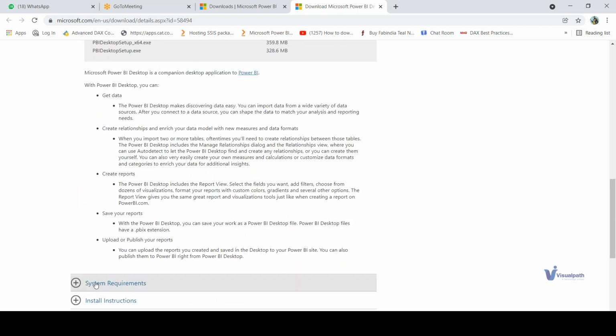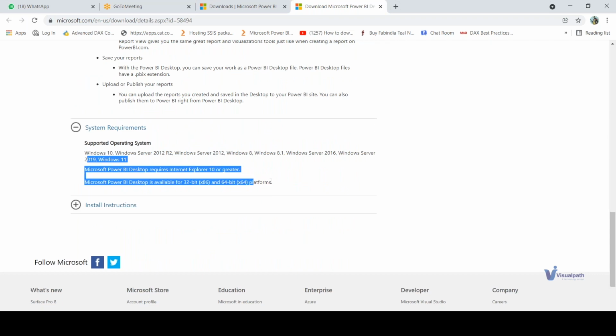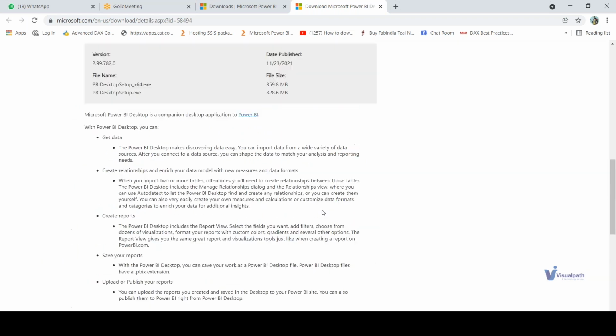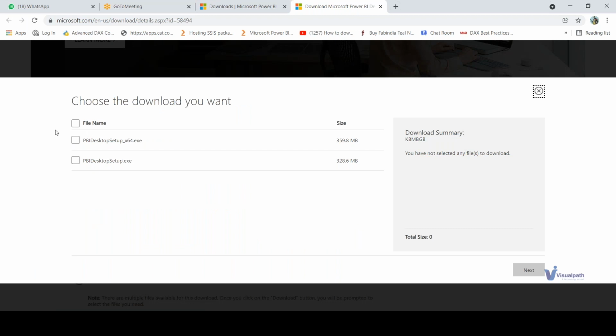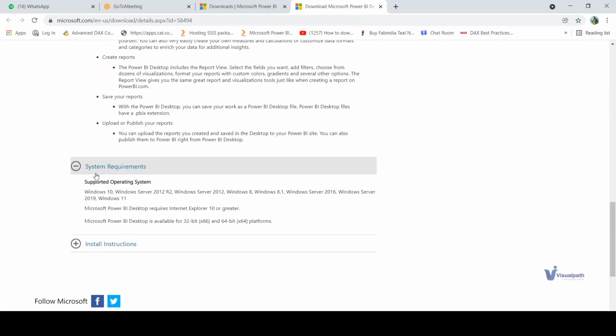Clear? And then you have your system requirements here. Just go through them. If you have any questions, ask, and then click on download. Once you click on download, you'll be given two options, Power BI Desktop Setup 64 version and Power BI Desktop Setup .exe. If you have no knowledge about 64-bit or 32-bit, go to system requirements. Microsoft Power BI Desktop is available for 32-bit, which is x86, and 64-bit, x64, right? If your operating system is 64-bit, you have to download the x64 version. If it is a 32-bit operating system, you have to download the x86 version.